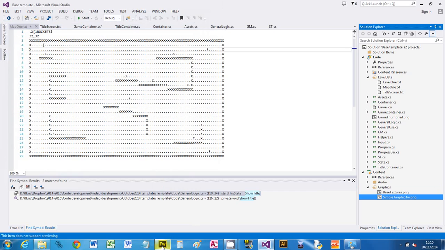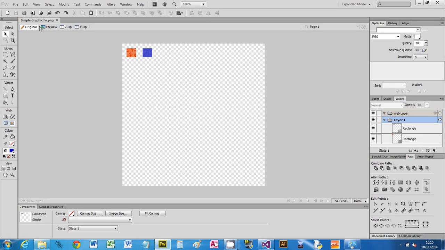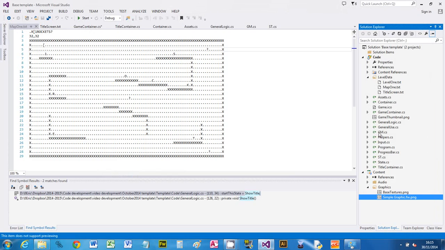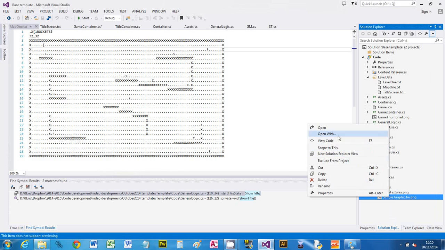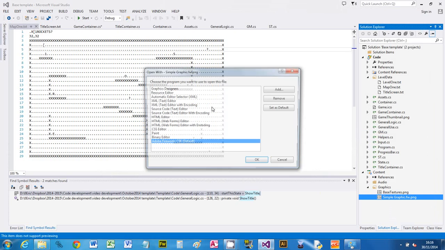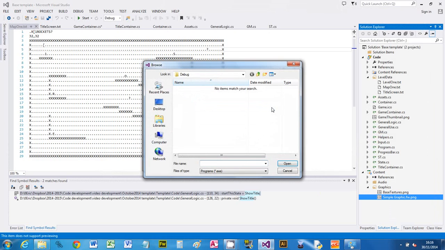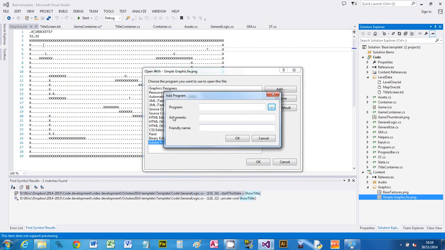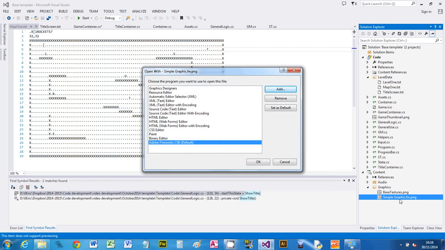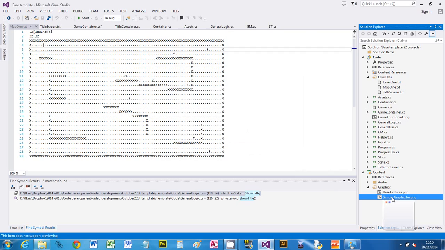One thing you must not do, I've got this in Fireworks, but it's the other version that's open, so I'm going to close that. You must always, if you then edit this graphic, edit it from Visual Studio. So open with, I've got Fireworks set. If you haven't got it, select add, little ellipses button, and then it works better at college, but navigate to Fireworks or whatever the program is that you're editing with, and make sure you select it. Okay, because you've just made a copy, so it's this one that you should always work with. Okay, so that's step one.